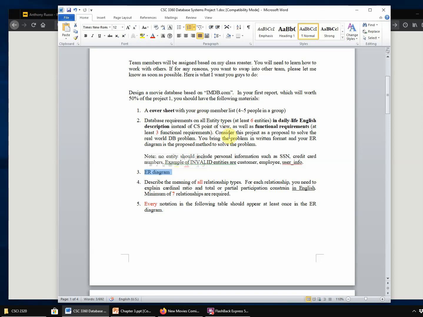And then inside of your ER diagram, because you will have multiple relationships over there, I need you to describe every single relationship that you have in English as well. So describe the meaning of all relationship types. For each relationship, you need to explain cardinality ratio and total/partial constraints in English. A minimum of 7 relationships are required. This is not hard because you need to have at least 6 entities. 7 relationships are the minimum that I have.